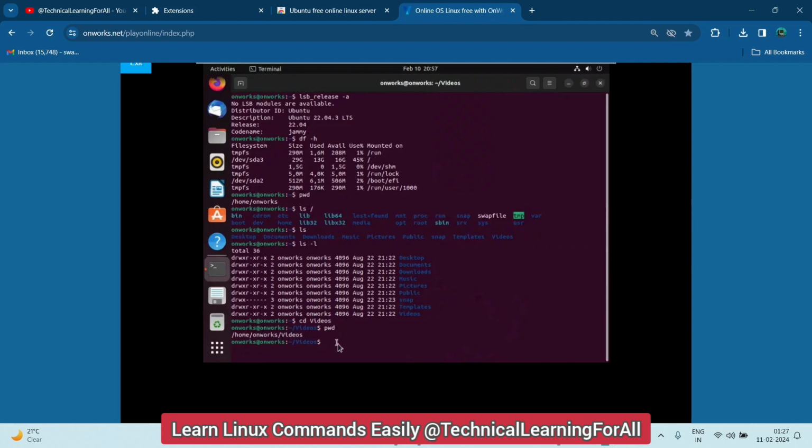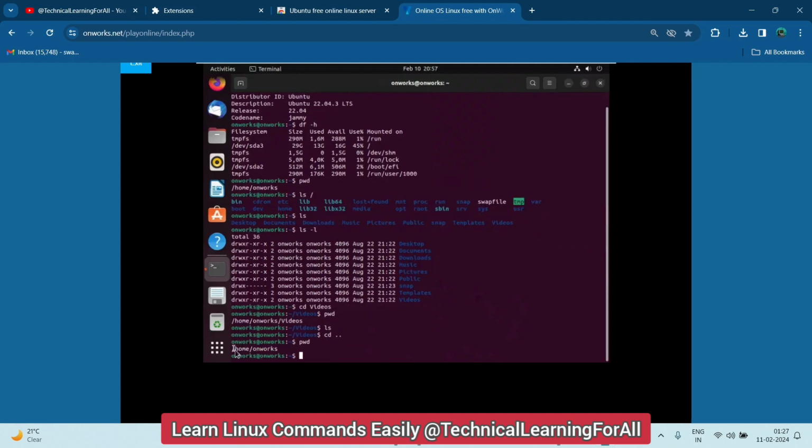Now if I again press the ls command, here I can see the list of the files, but at this moment there is no file in videos. Now if I want to go back to the on work directory, what I can do is type cd space dot dot, then enter. Now if you print working directory and enter, see, we got the current working directory. So by using the cd dot dot command, we moved from the videos directory to the on work directory.